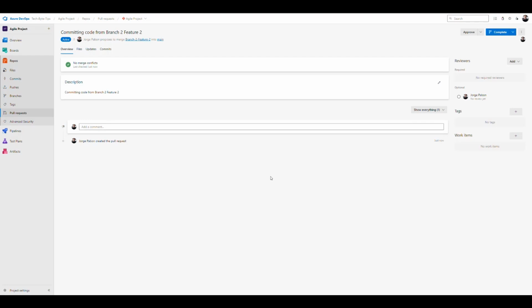So this request is going to go to the person that we put as a reviewer, and then that person is going to come here and they're going to see this. First of all, we see that there are no conflicts here, and we see the description that we added when we put the pull request, and then we see here who created that pull request.